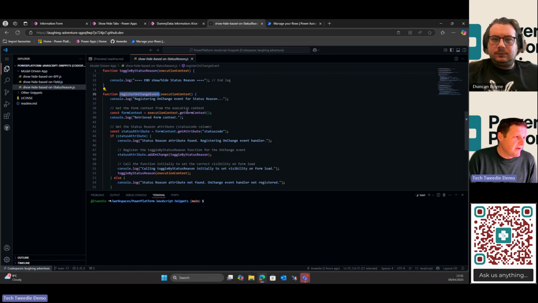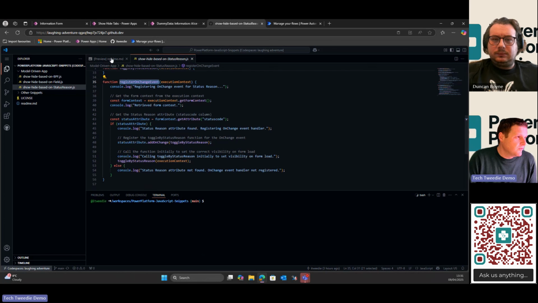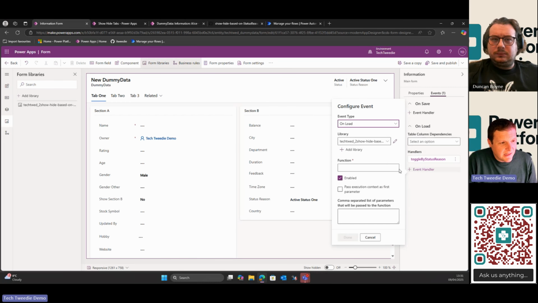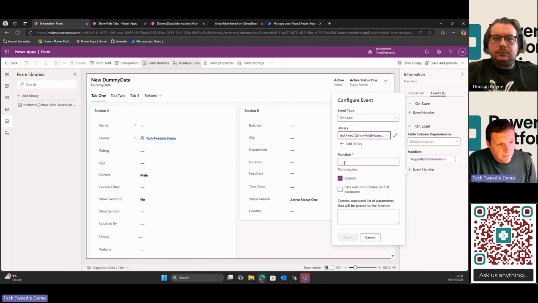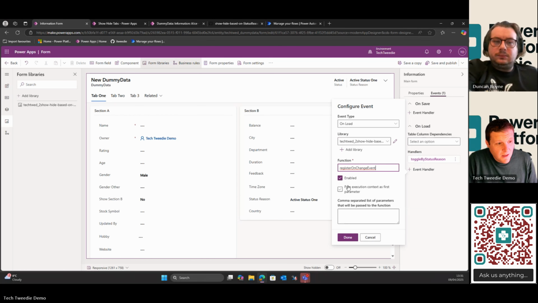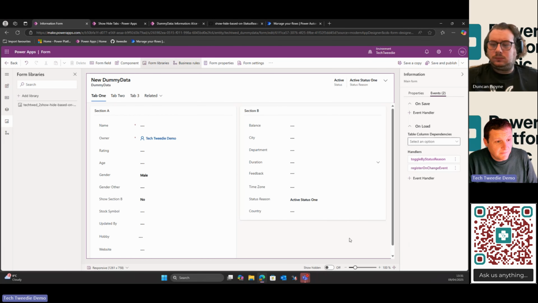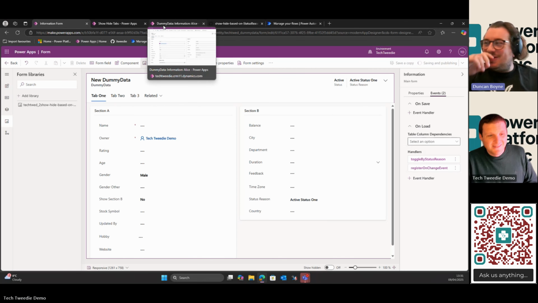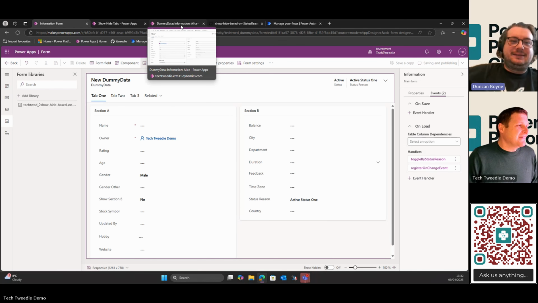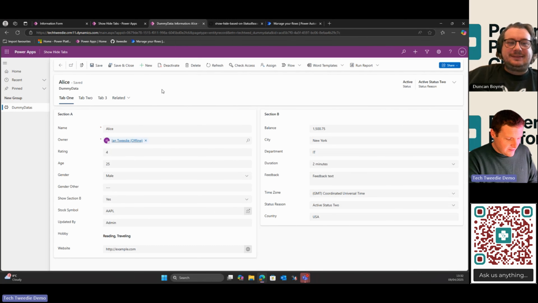So if I did register event on change, what I need to do for this one is pass it back in the same way. So same JavaScript, pass in the function, and we also once again need to pass the execution context in. So I press done. So we've got 2 events in our onload. Now I'm going to save and publish. Now, Duncan, what do I need to press when I go back to my form? You need to press Control F5. Yeah, let's do Control F5.